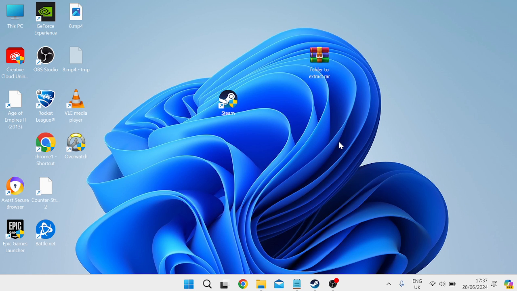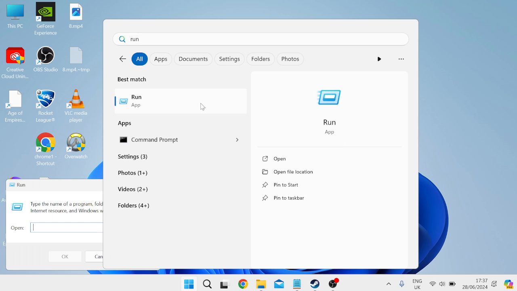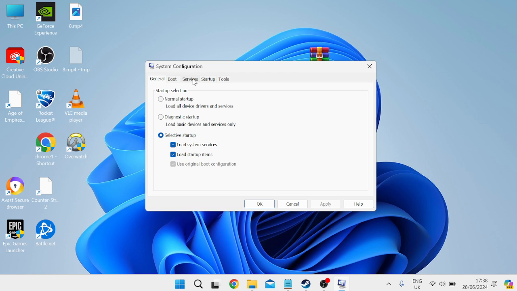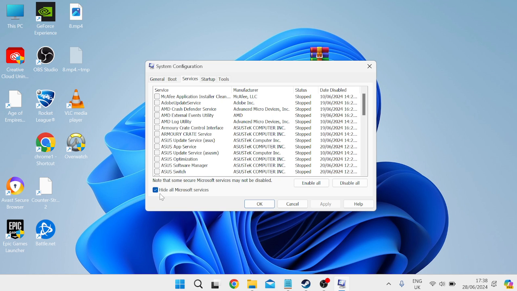Otherwise, the next thing you need to do is come over to the start menu and we're going to search for run and come over to the run icon. Inside of here, you need to type in msconfig and then just hit enter. And now from these top tabs here, we need to come over to services and you need to come down and press this hide all Microsoft services button.